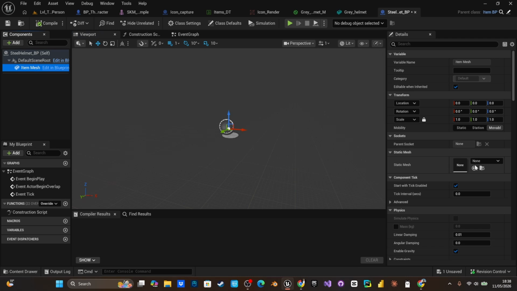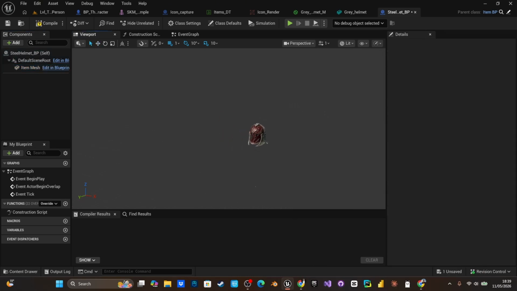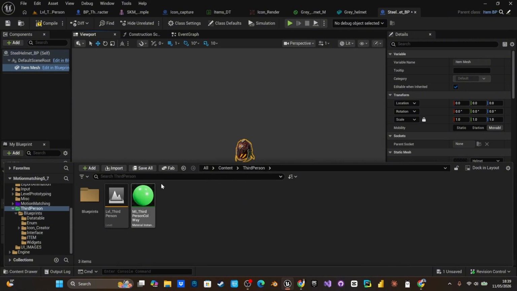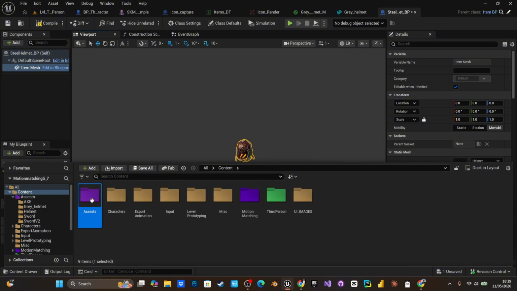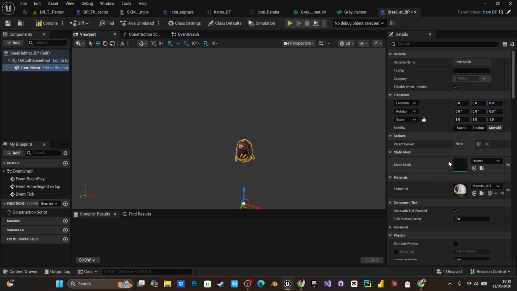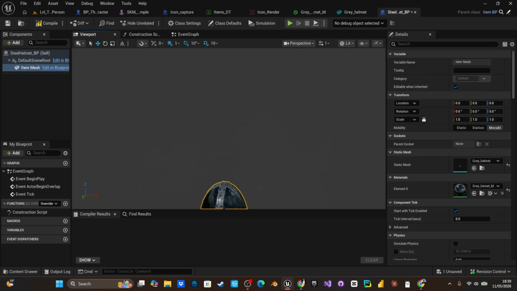Obviously in the item mesh, we are gonna get the helmet. Oh, not this one, sorry. What's the name of our helmet? That's not the right one. We'll go to our asset. It's called gray helmet, sorry. So we'll go and type GREY. This is our helmet at the moment. We compile and save this.